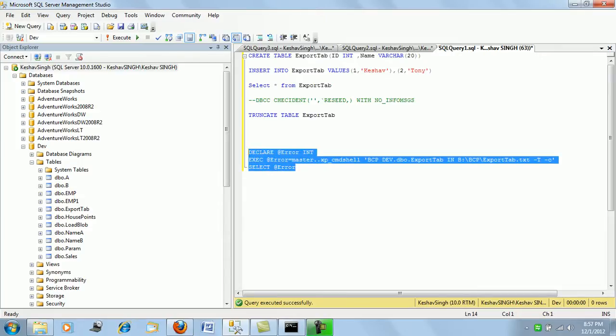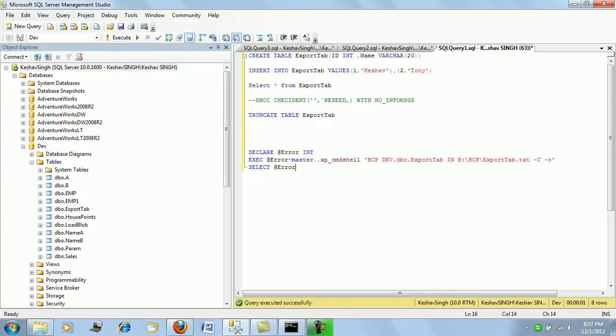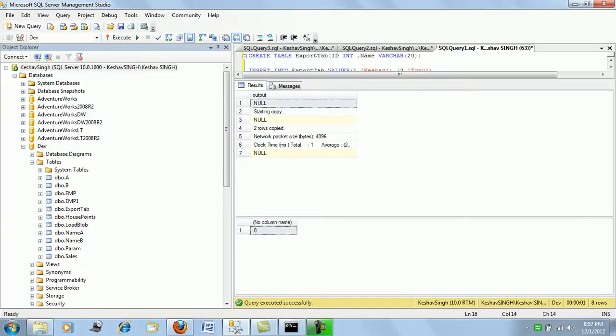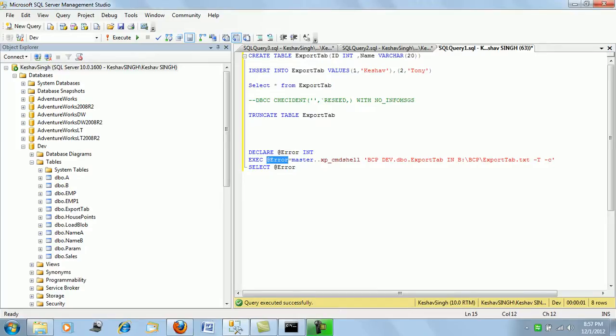With this, your query analyzer will act as the command line processor, and it will process the BCP command in a similar fashion as your command line would. If you run this, you would see the rows have been copied, and the second variable that I'm trying to capture is the error message. It's just a value. For success, it will show a value of zero, otherwise it will show a non-zero value if there is some issue. So we are just trying to handle errors with the help of this error variable.